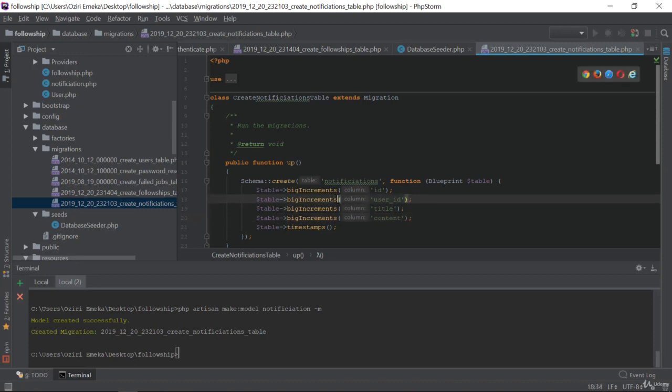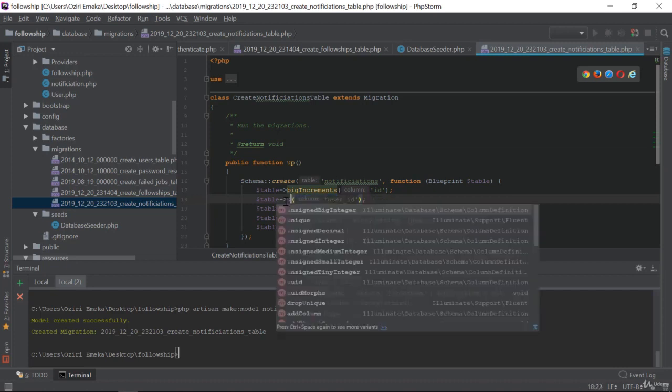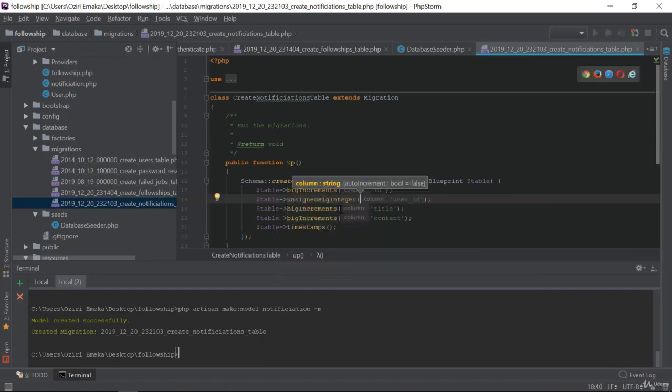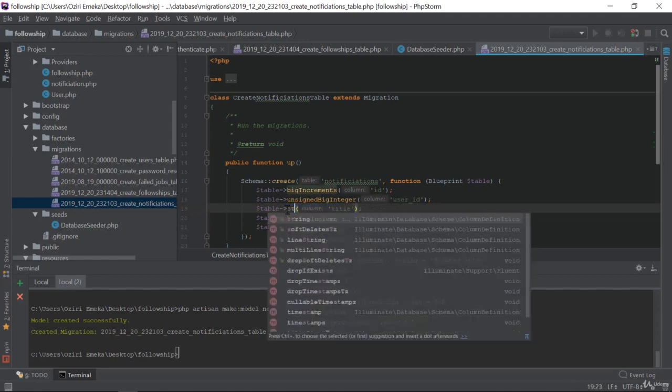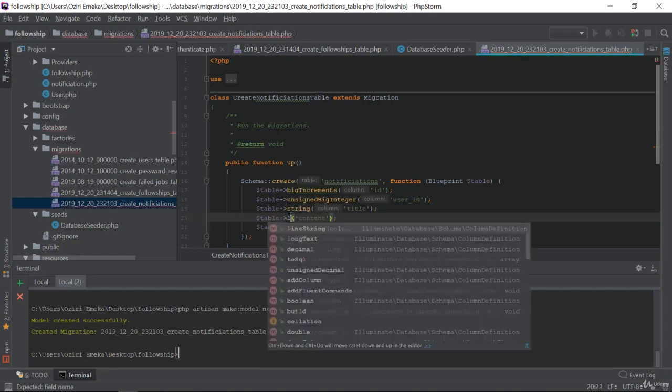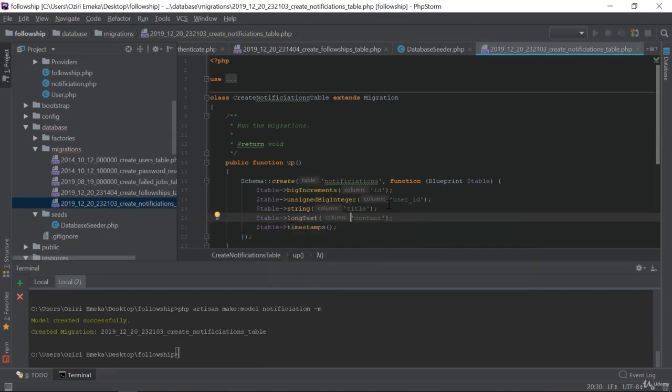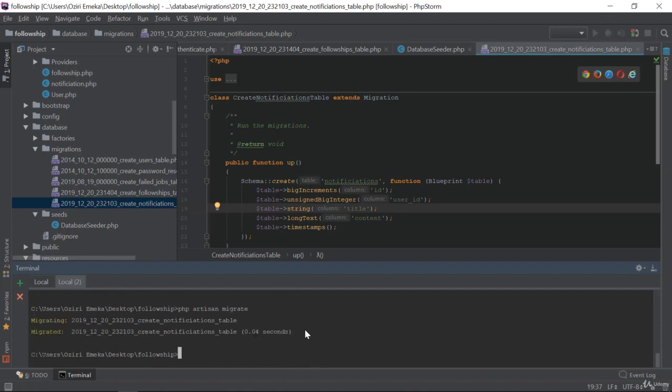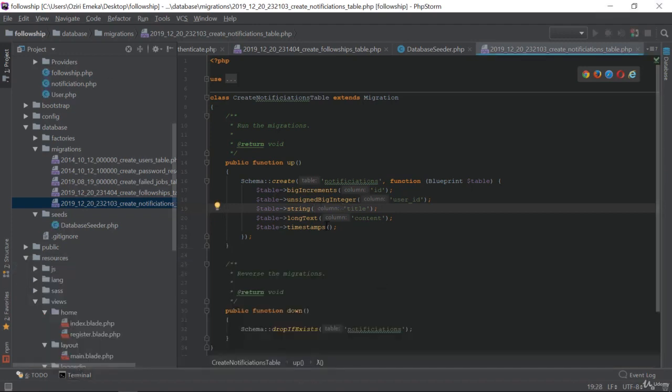So for this, we're going to keep it at unsigned big integer, and for the title, string is well enough, and for the content, we should have long text. Great. So right about now, migrate fresh again. Great, and we got that in play. So that's it, guys. We just successfully created our database migrations, models, and we also seeded some fellowship data.